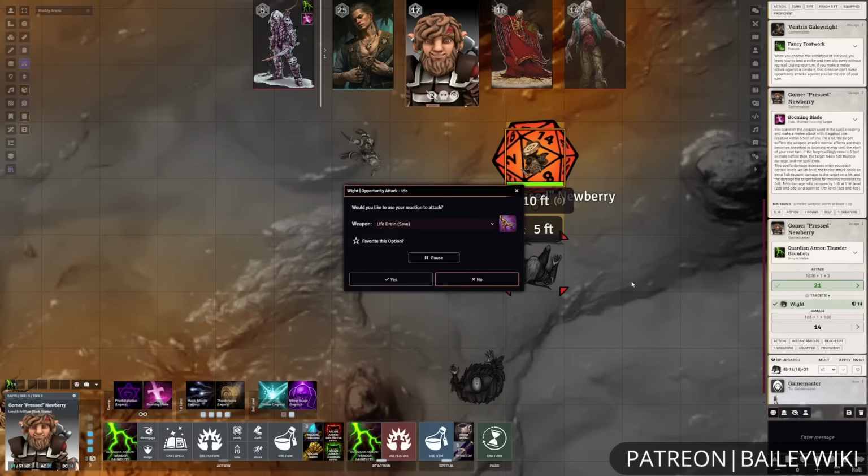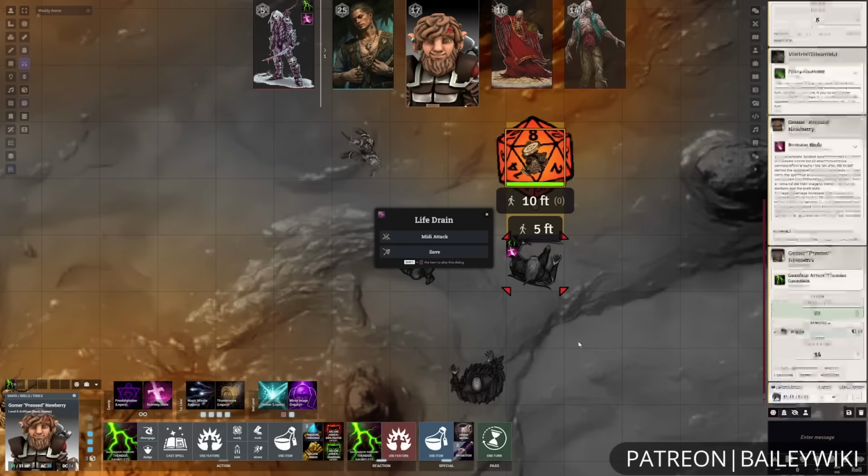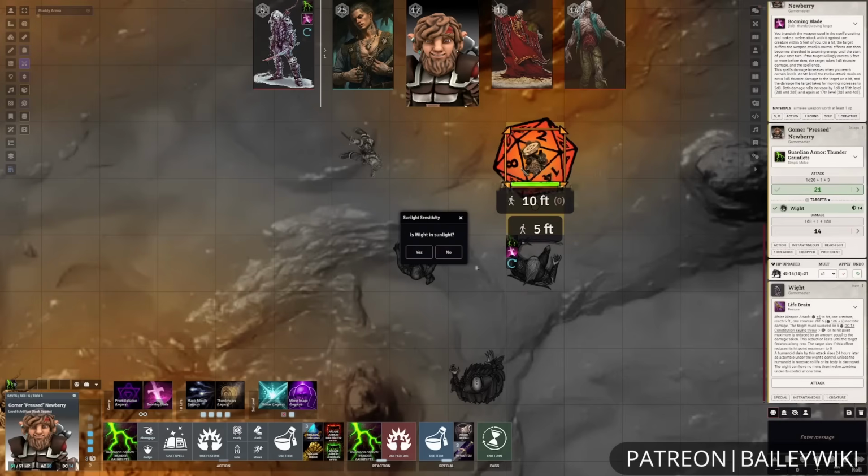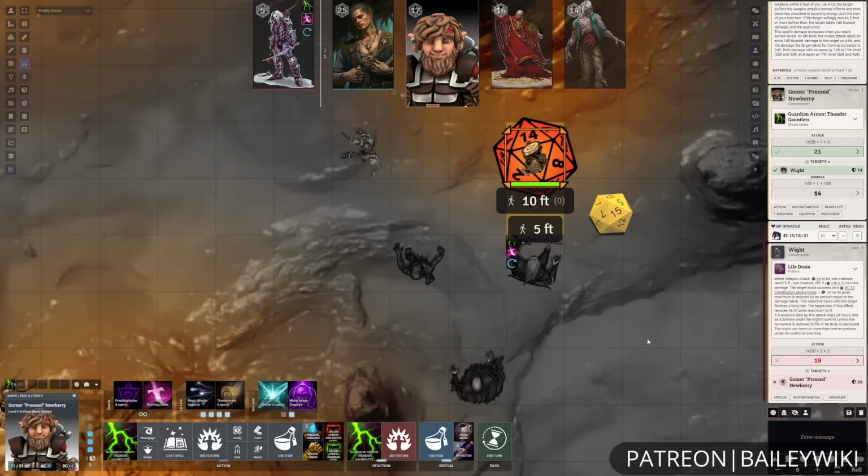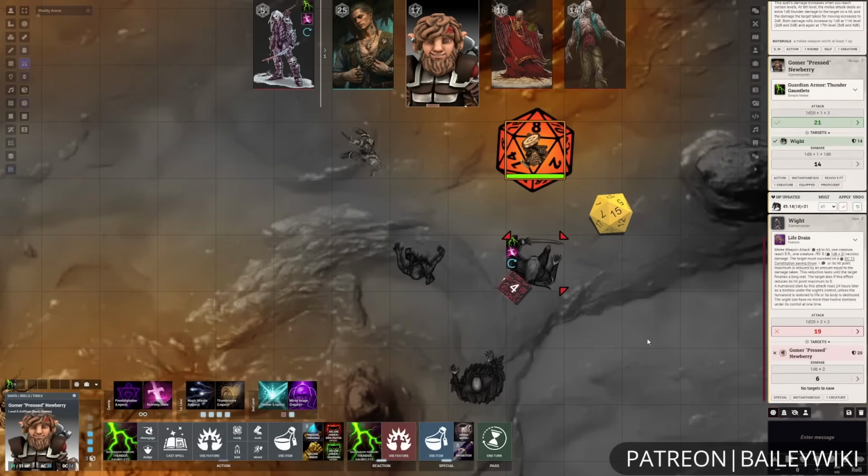And we will start to back up. And we'll use the white's opportunity attack to use the life drain here. And this is going to ask if the white is in sunlight. Since we said no, then it's going to go ahead and roll straight. And we can see that we didn't even hit Gomer, so although it rolled the damage, we didn't roll a save or anything like that.